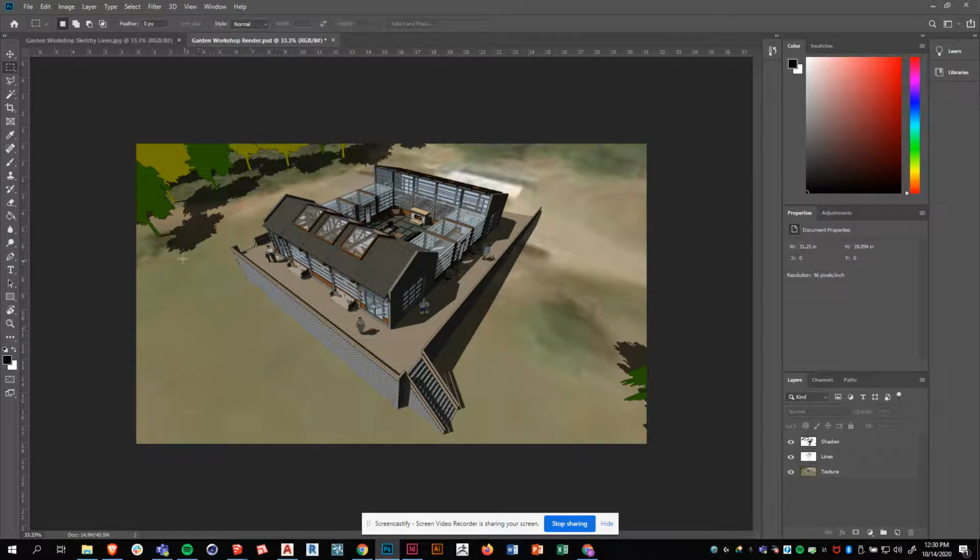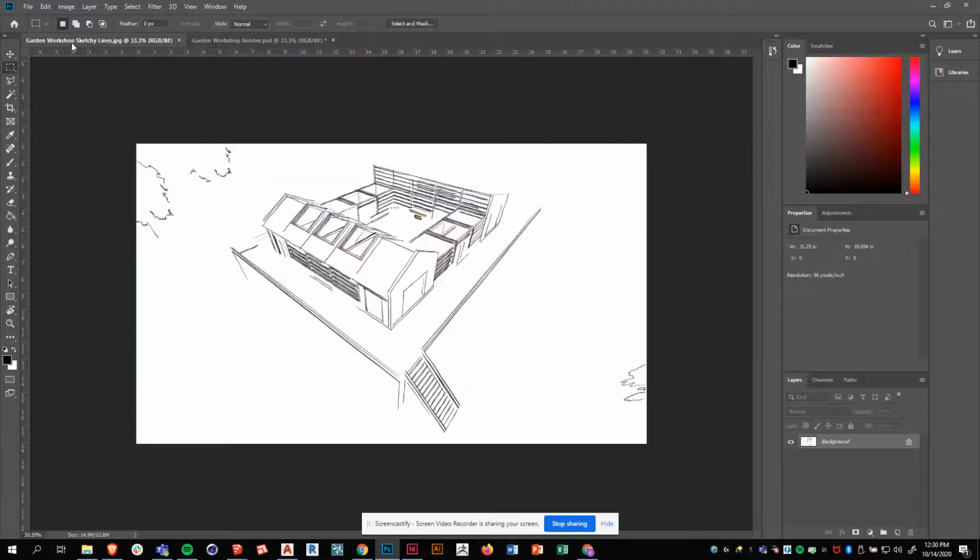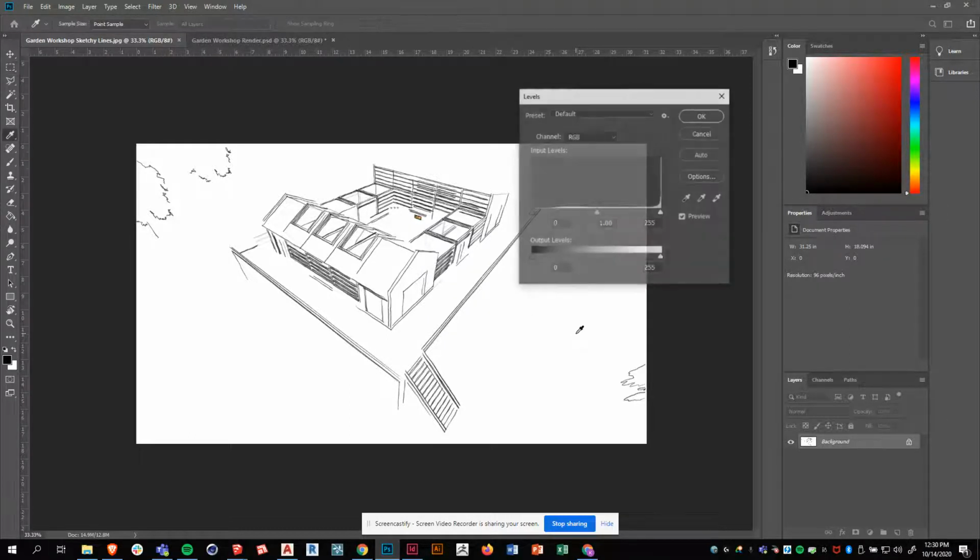Really like the way this is looking. I like the tree shadows in here. I like all the shadows falling in here. This looks like a pretty sweet drawing that I definitely want to show a client. Now, I also brought in some sketchy lines. I'm going to do exactly the same thing. Maybe in this, I'll go Control L and darken everything up a little bit.